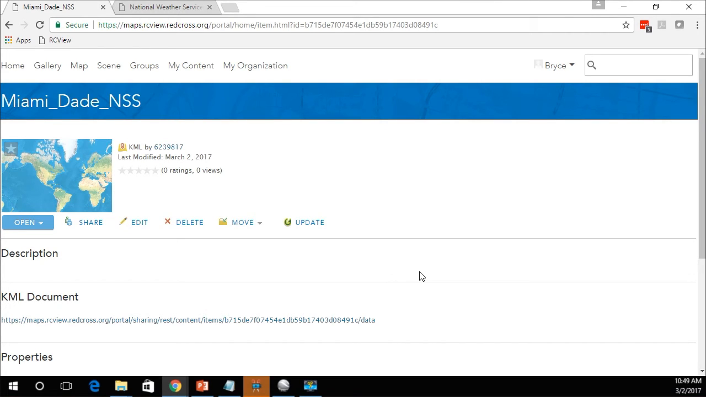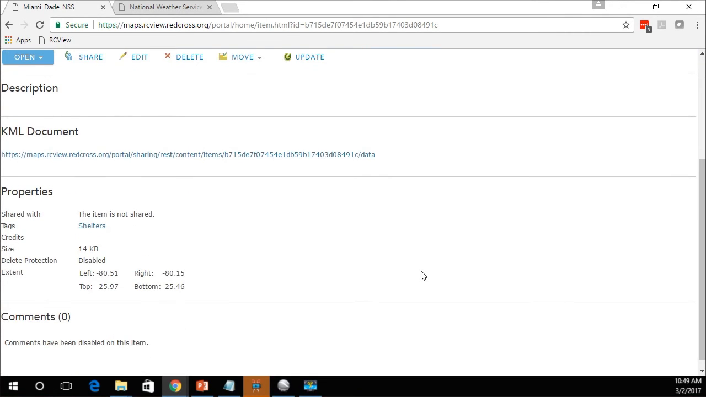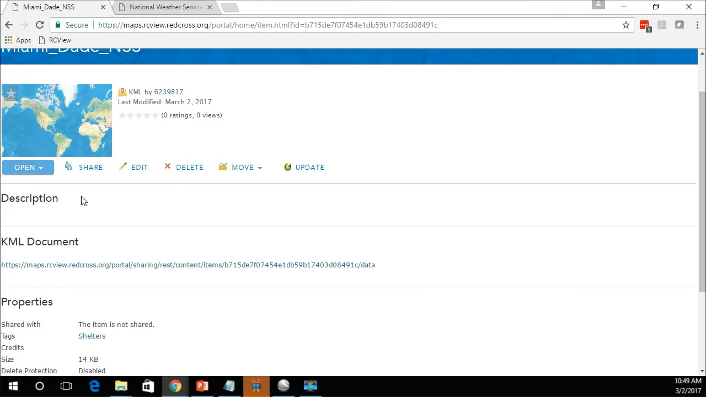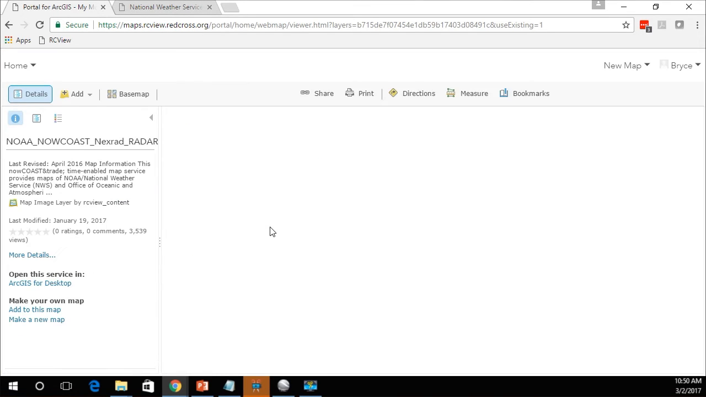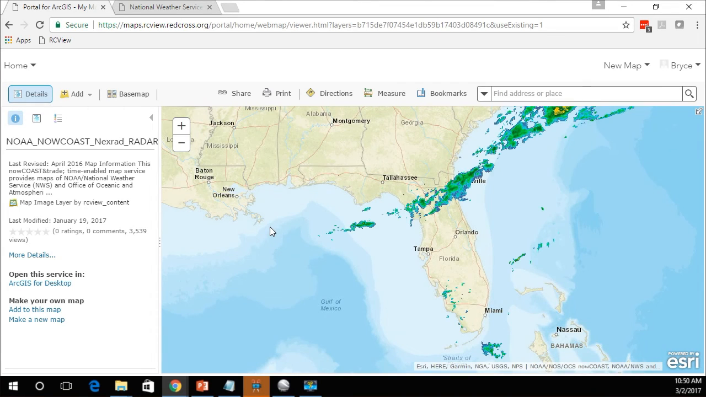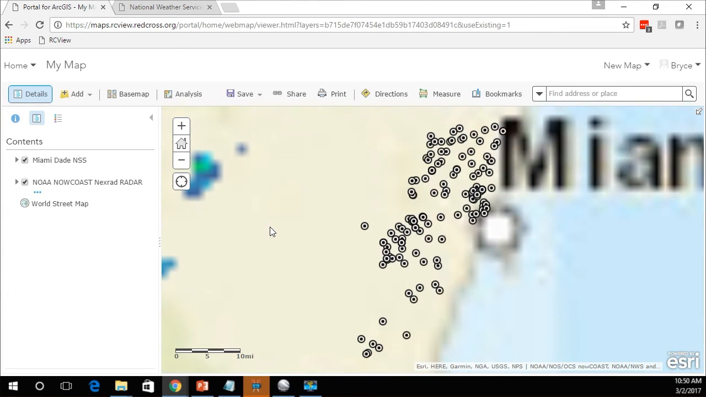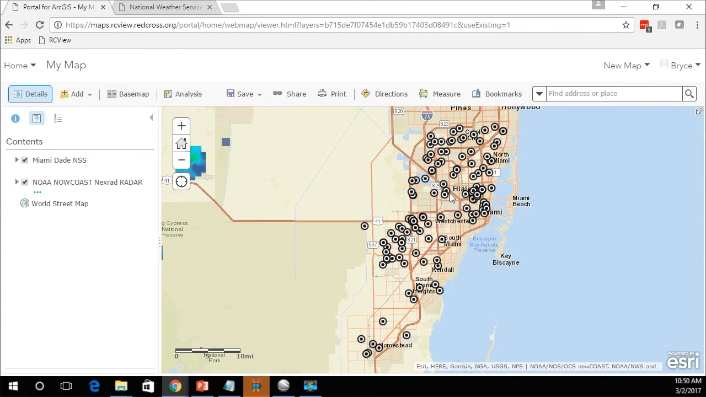It's going to import the layer here for me. And then I could go and hit Open, and it's going to ask me for two things. I could add it to the map that I was working on, or I could add it to a completely new map, or I could download it if I wanted to. But I'm just going to hit Add Layer to Map. And there it goes. Those same points that we were using before.